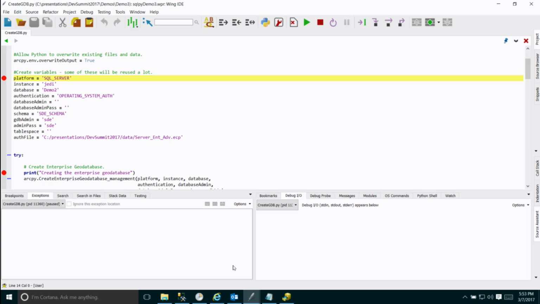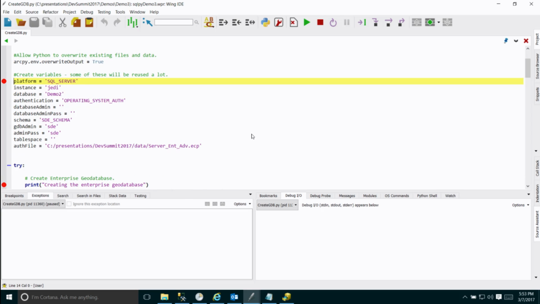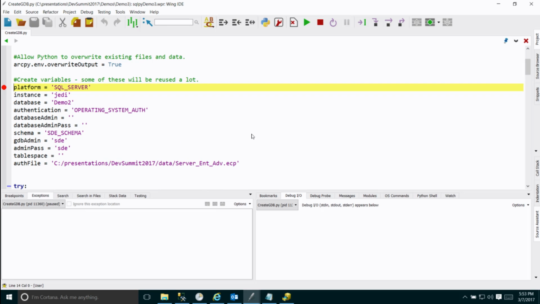How's the text size in the back? Is it okay? A little bigger? Good? All right, cool. Did I hear a meow?